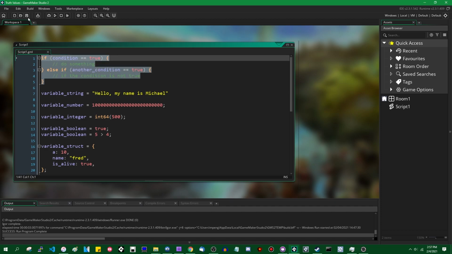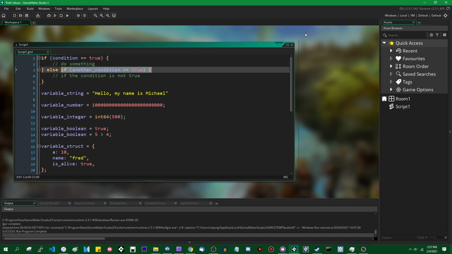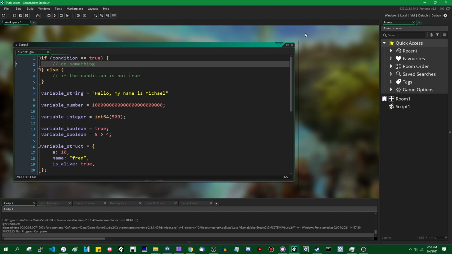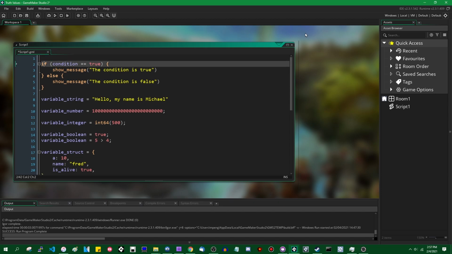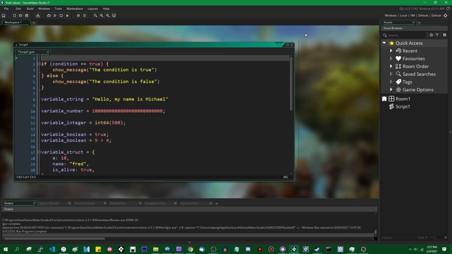Let's start by putting some things in this block of code. I am going to get rid of this extra if statement over here because that's not actually going to be part of this video. Let's leave this here for now and say if condition is true, show message: the condition is true, else show message: the condition is false. Condition up here is not defined right now. If I were to run this game, then it would break because this variable does not exist, and GameMaker would not know what to do, and it would just throw its hands in the air and surrender.